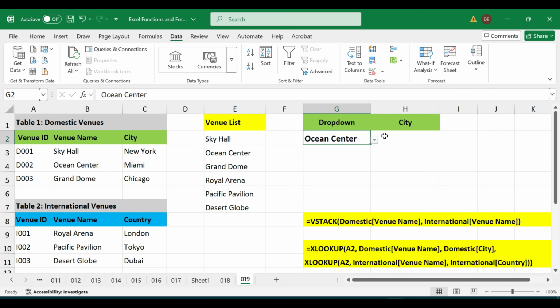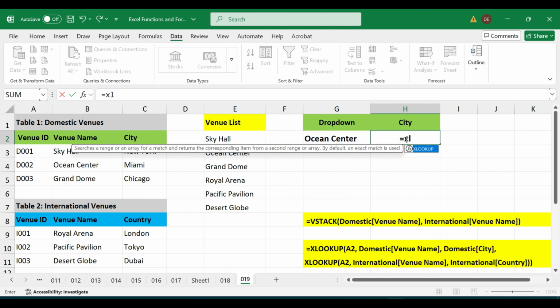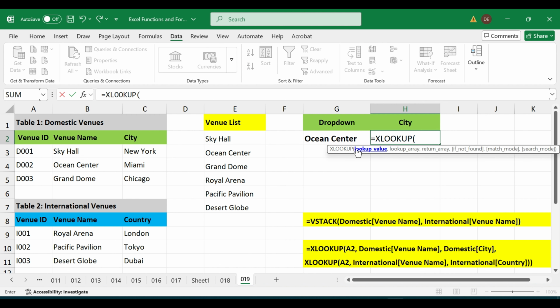Next, let's use two XLOOKUP functions. Lookup value will be the value in the drop-down list. The lookup array will be the venue name. And the return array will be the city name.